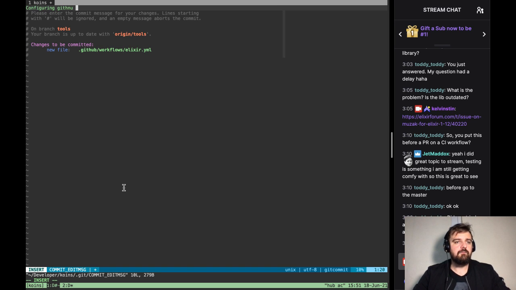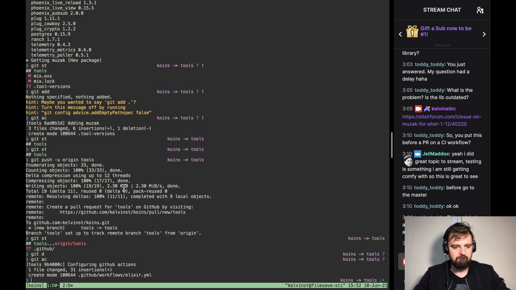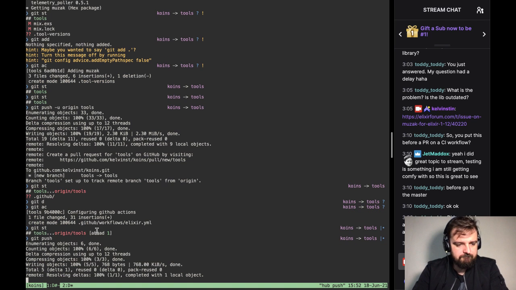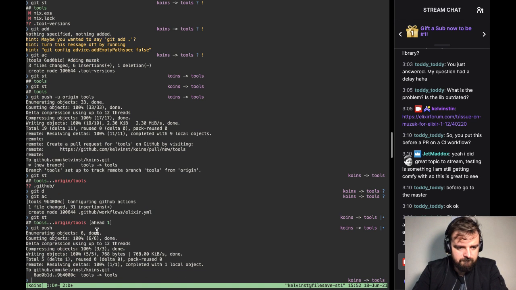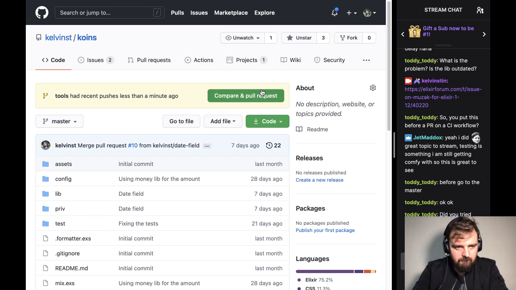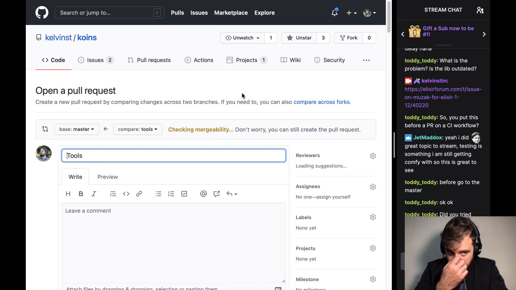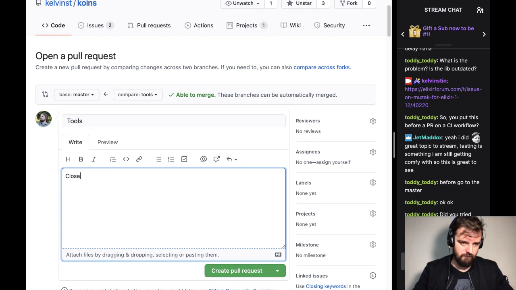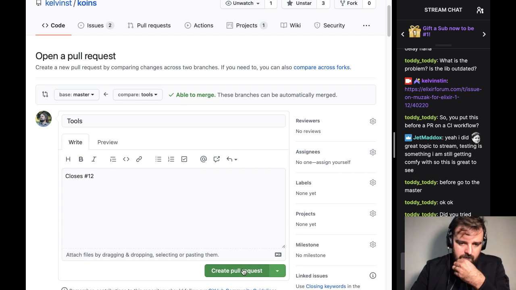Configuring GitHub Actions. All right. Comparing pull request, tools. Never mind. Closest number test and CI. Create pull request.